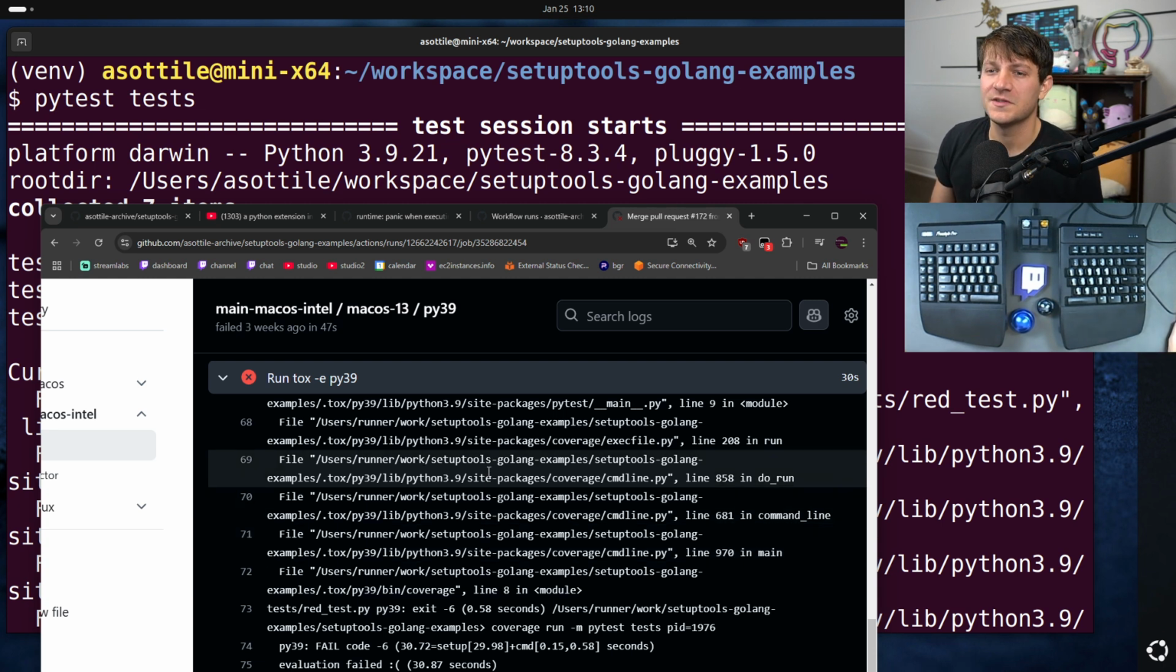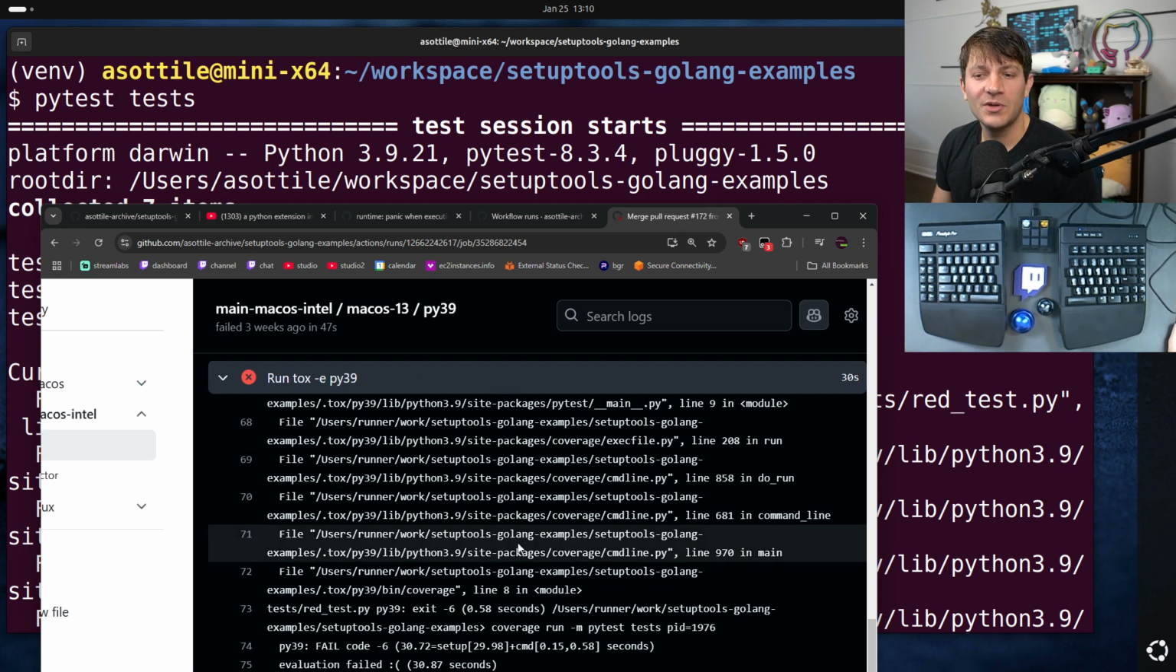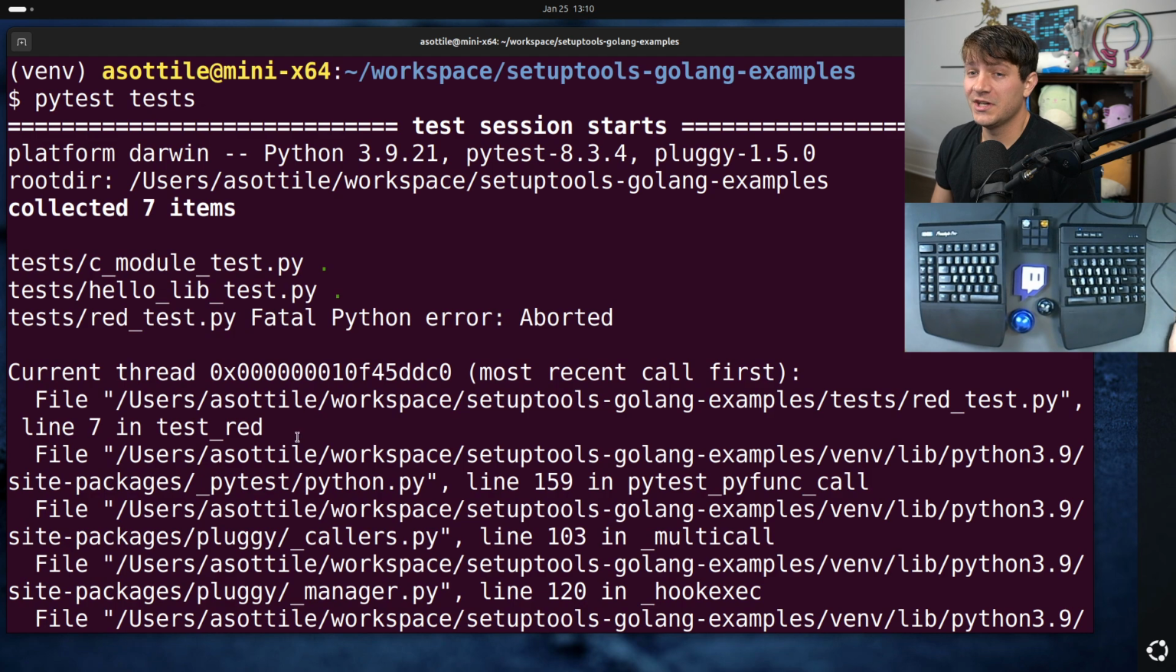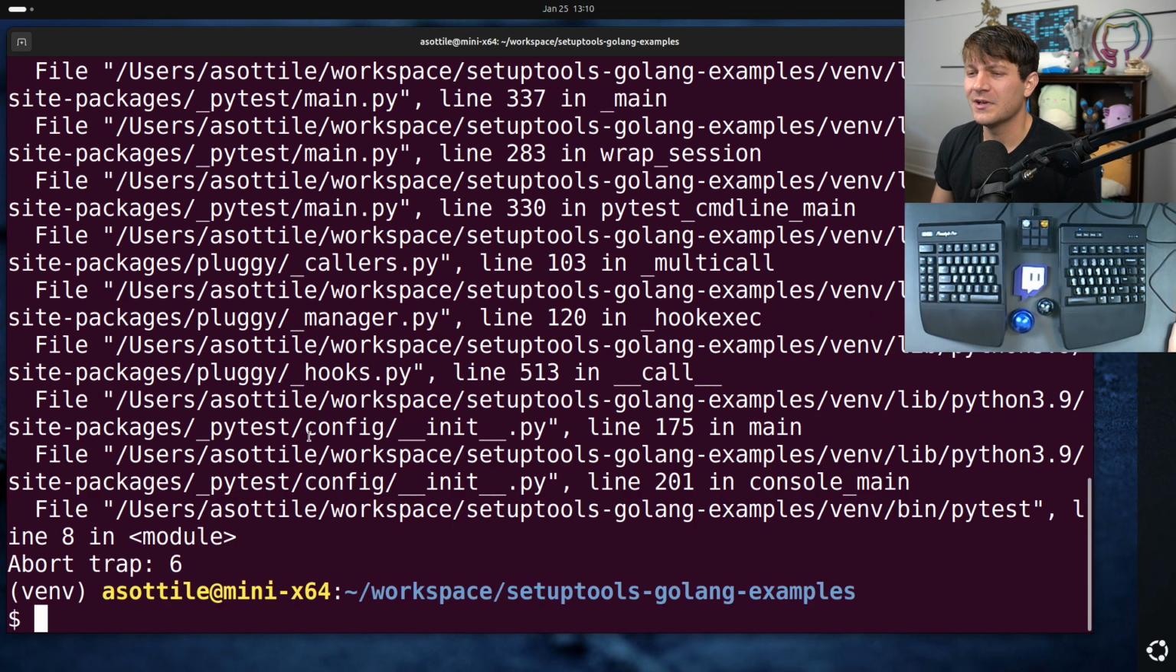So let's try and figure out what's wrong with this. I poked around on my own machine, and it was very, very reproducible here. Oddly enough, it seems to flake less often in GitHub Actions than locally, which is usually the opposite of the experience that I have. But it was very, very consistently failing locally.